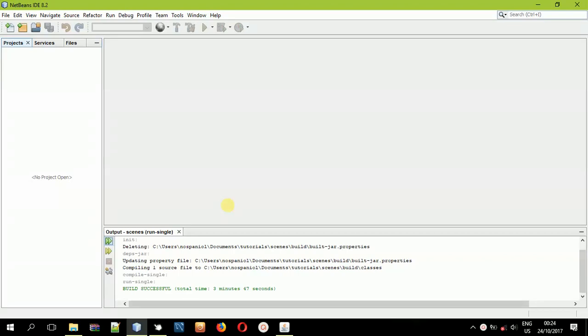Hey guys, it's Nospaniol here, and in this tutorial I'm going to teach you how you can connect a database in JavaFX and FXML. So the first thing will be setting a base on which we'll be creating.